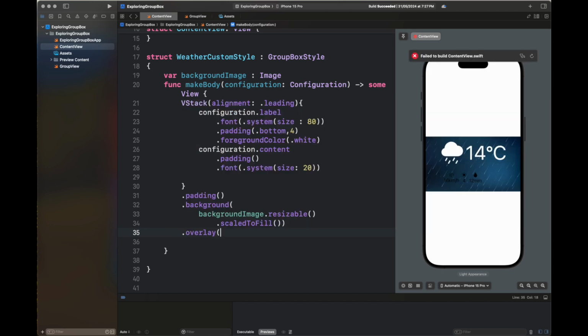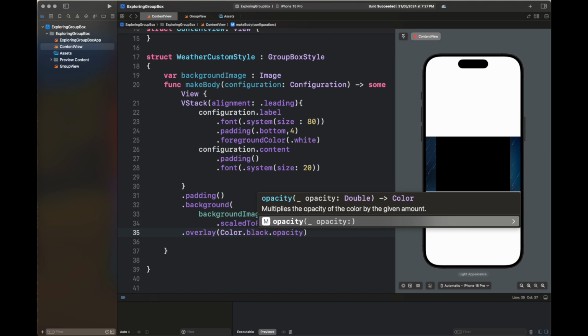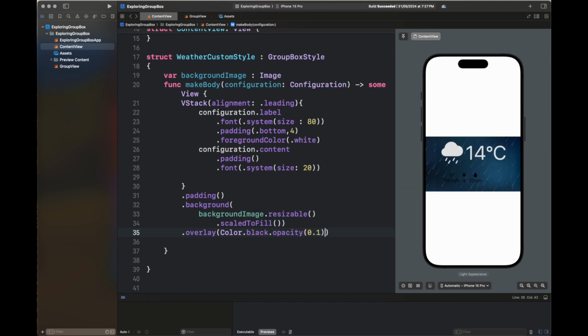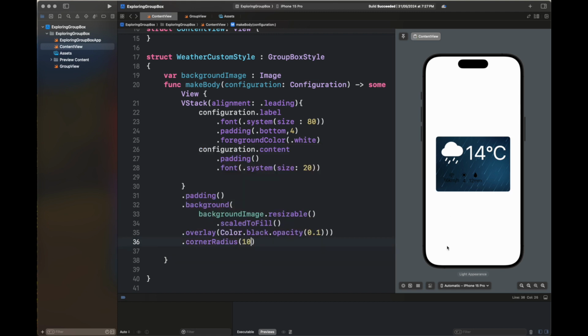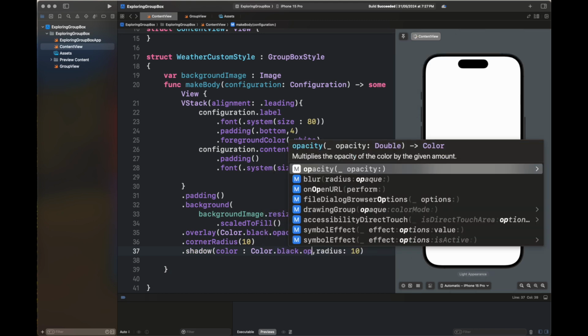We are going to add an overlay on the top of the background to make it a bit lighter with some opacity. And it is applied to the background image. So we are going to remove this bracket and add it here. Next, we are going to apply a corner radius to beautify it. Next, we are going to add a little bit of a shadow with a certain radius, color, and the offset.